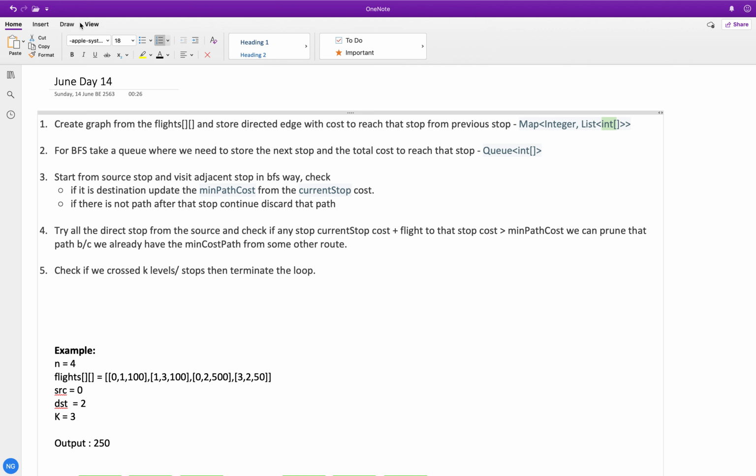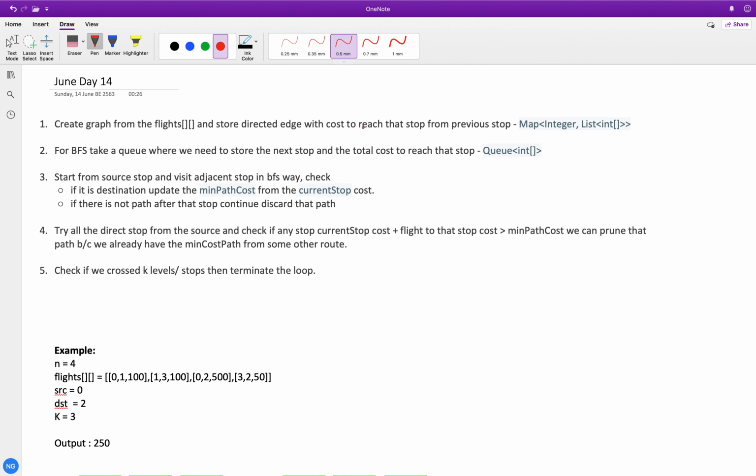Let me give you a visual picture. Say we have city 0 here. In example 1, from city 0 one edge goes directly to city 1, another edge goes to city 2, and there is another connection from city 1 to city 2. The costs are: this one costs 500, this one costs 100, and this other one also costs 100.